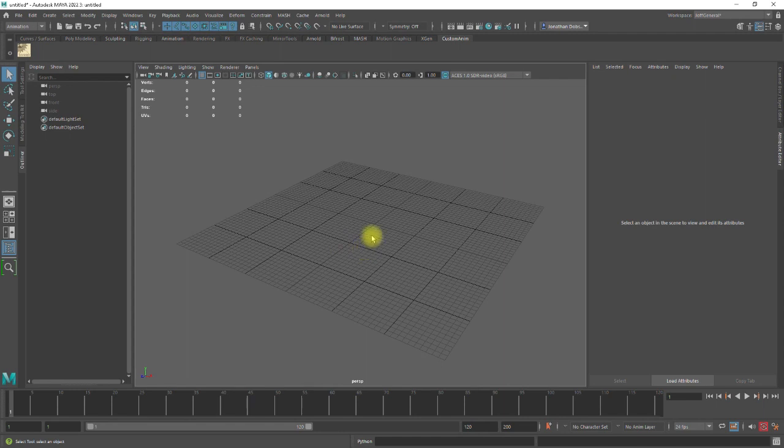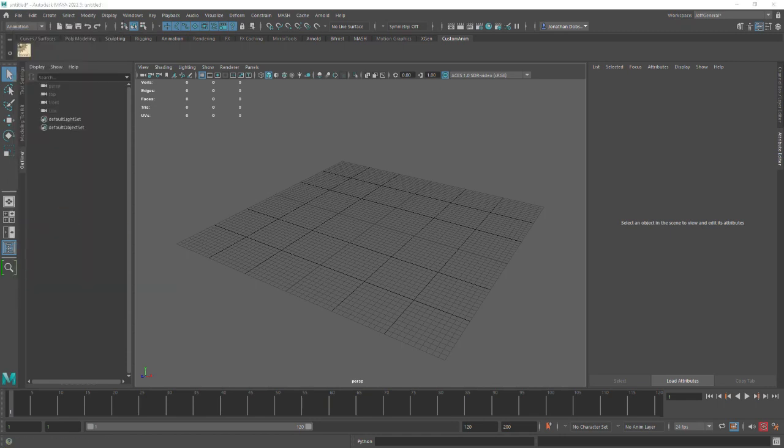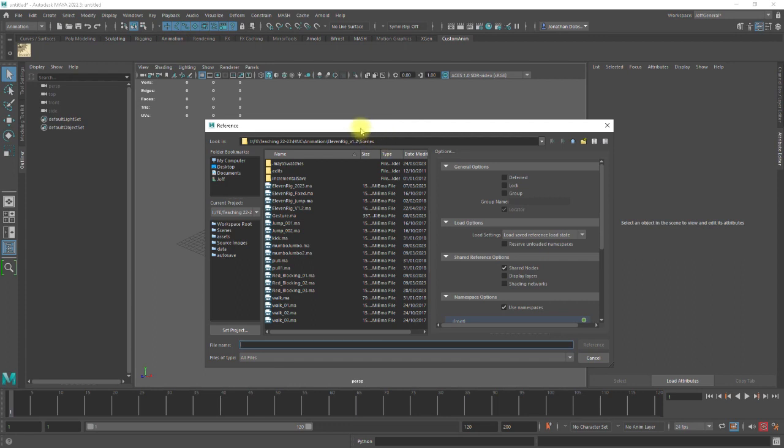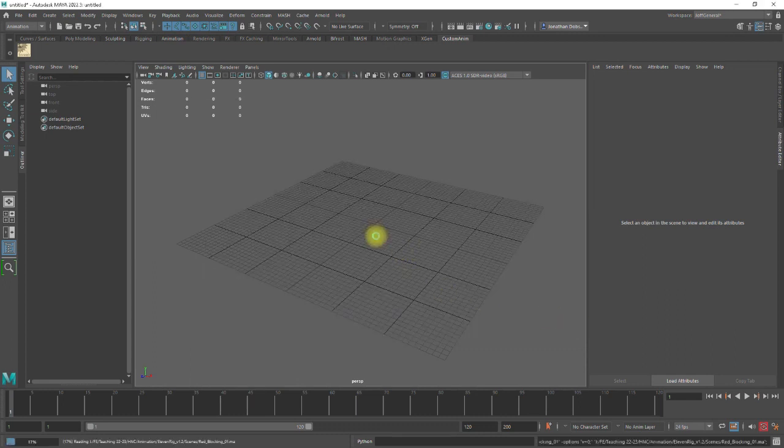I'm not going to open this up at the moment. Instead, what I'm going to do is a reference. So if I go to File, Create Reference, and just click on this, essentially it's doing the same kind of thing. So just bring up a reference, and starting out, I can now go to 11 rig 2023. I'm just going to bring up this red blocking one I've done earlier and just reference that, and click on Continue.